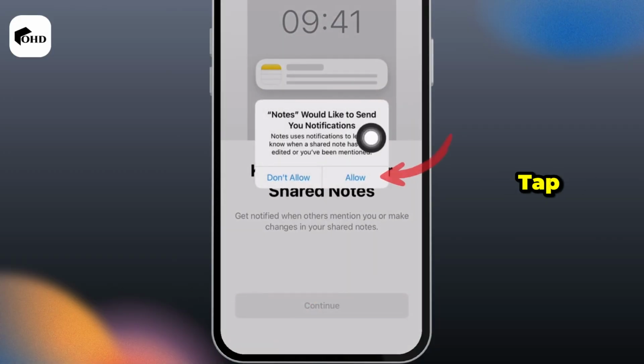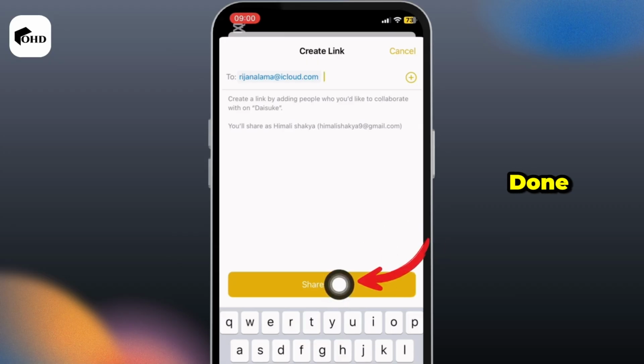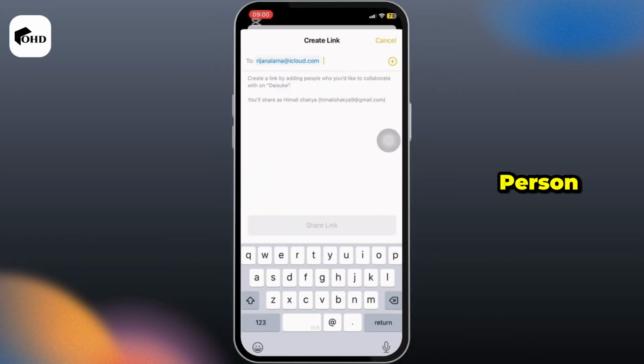Click on Continue. Tap on Allow. Enter the iCloud mail of the person that you want to collaborate with. Once you are done, simply click on Share Link. And then the link will be shared to this person. If this person accepts it, then you will be able to collaborate with this person and then you'll be good to go. So that's the end of the video.